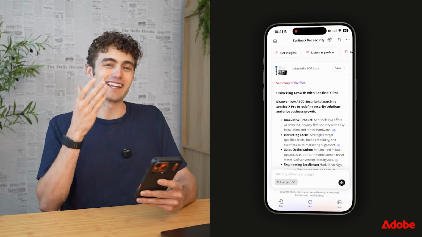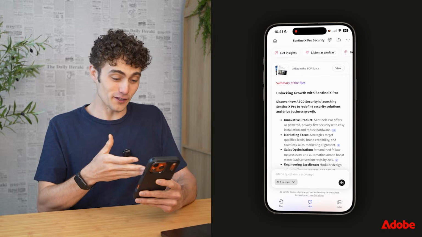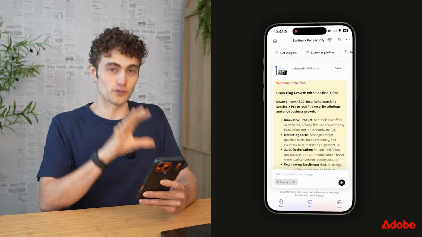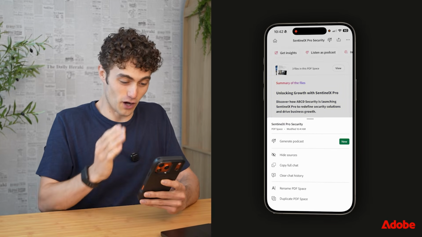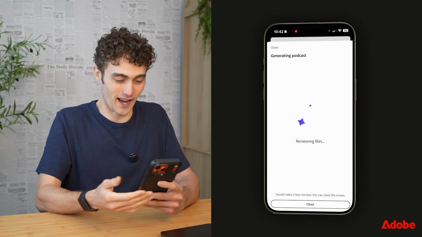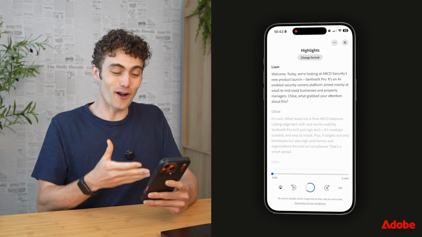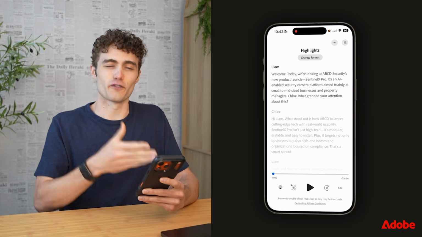Now that it's done, we can see an AI summary of our documents, the files that we added, and the AI assistant chat down here. Instead of reading through all of these files manually, I'll click the three dots at the top right and then click Generate Podcast. And just like that, it automatically generates a podcast that we can listen to. Let's listen to the first few seconds.